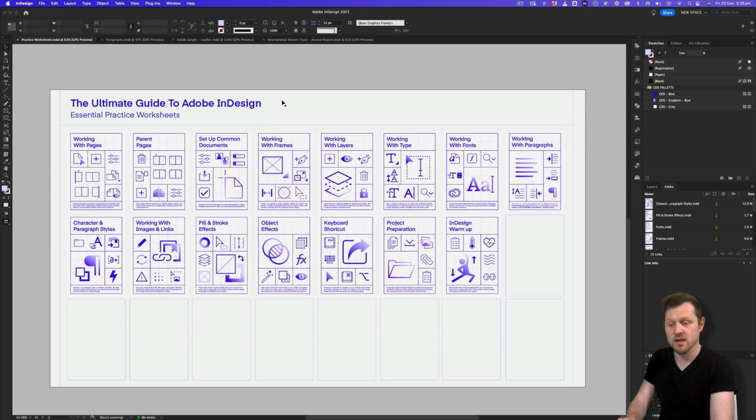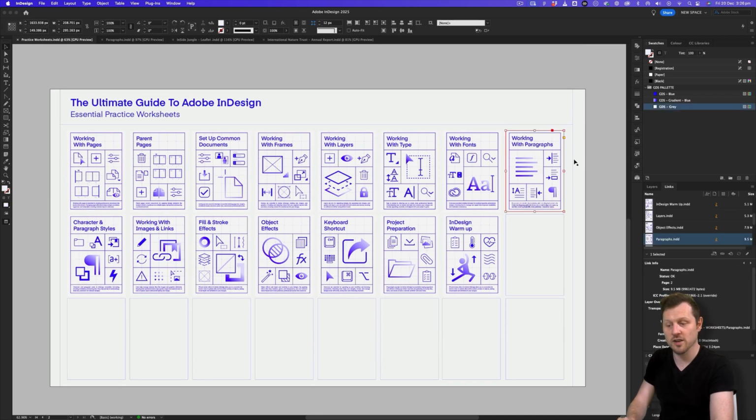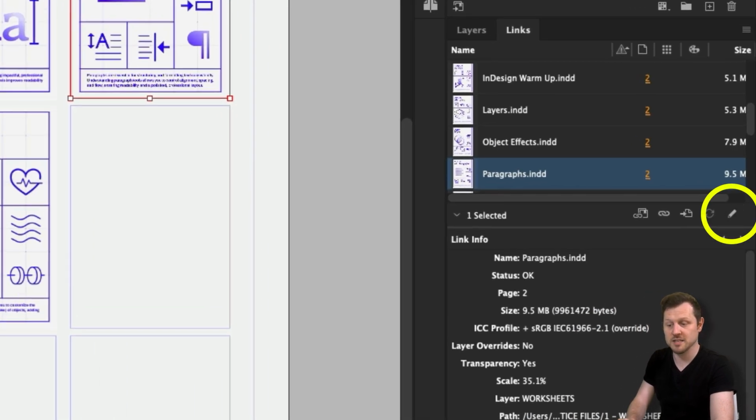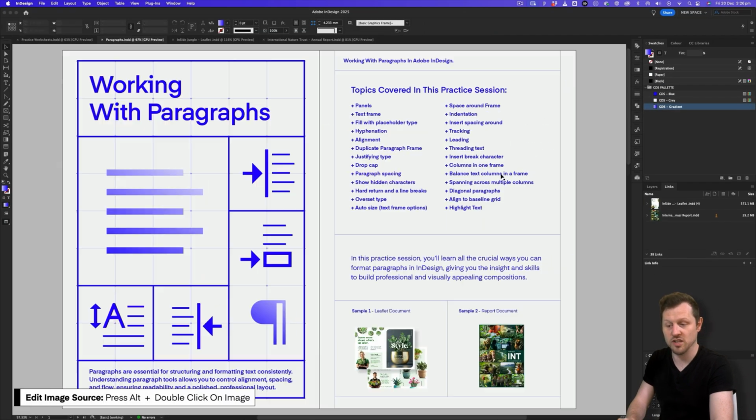If we scroll down to page 2, we can see a variety of worksheets. For this video, we are going to look at the paragraphs worksheet. So with the selection tool, I'll select the working with paragraphs thumbnail. Now I'll either come to the links panel and click edit original, or I'll hold Alt on the keyboard and double click on the worksheet thumbnail, and the worksheet will open in its own document.